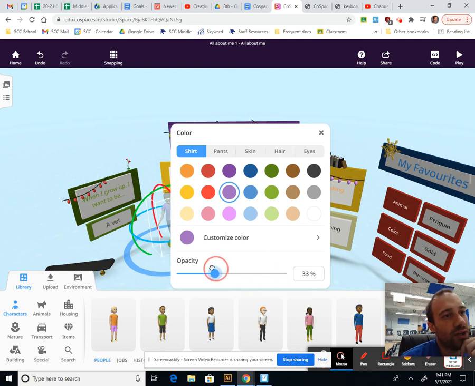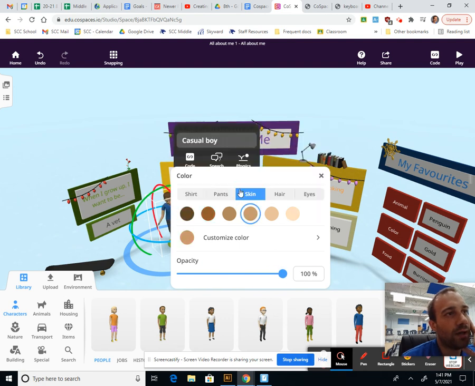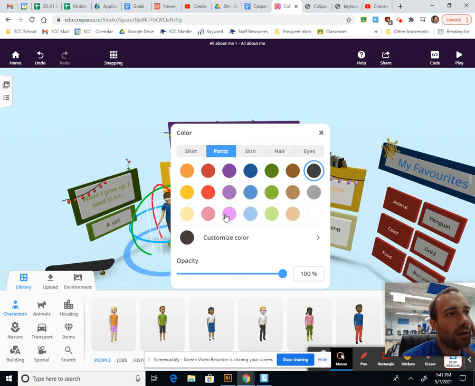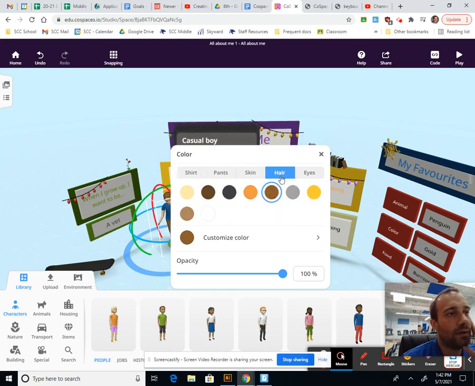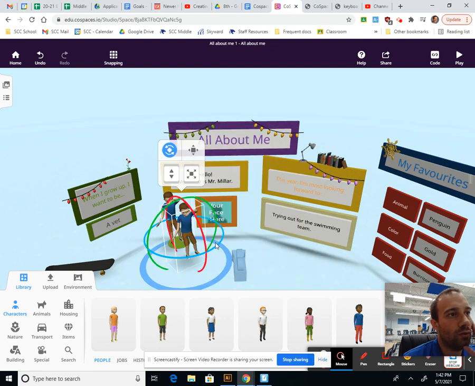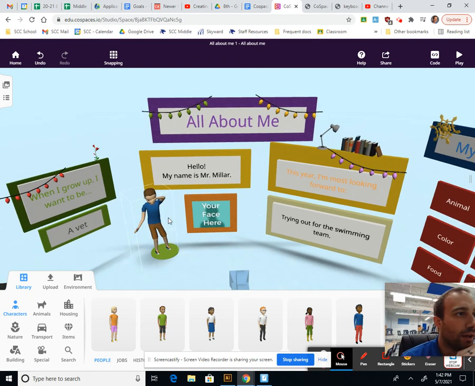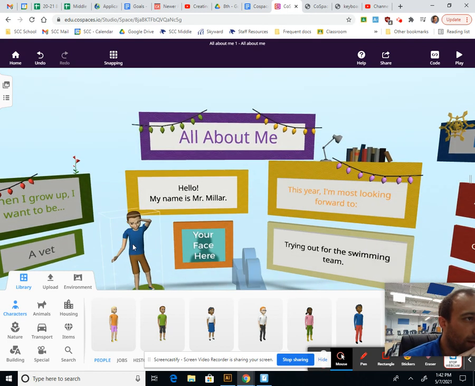This right here will change how see-through your person is, and you can kind of see it manipulating right there. So you can pick whatever you want for your character. Oop, copied him. There we go. Looks just like me, but I'm guessing he dances way better than me.